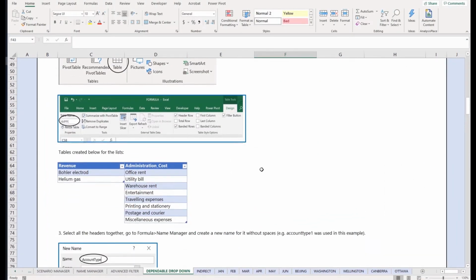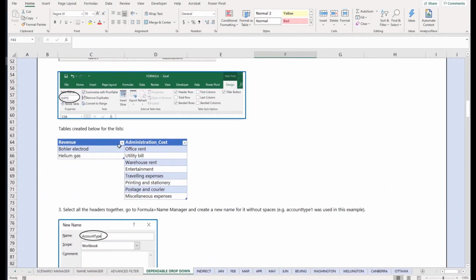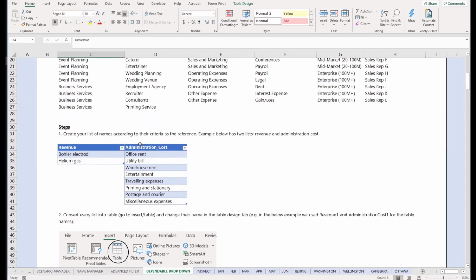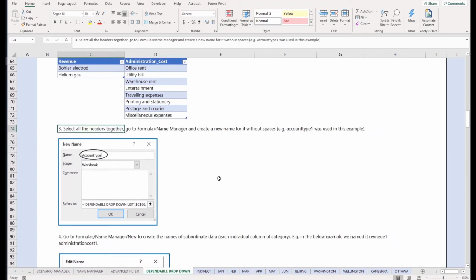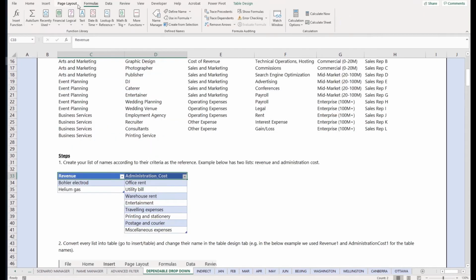So now that I've got my table set up for revenue and administration cost, I need to assign the headers as being the first category of the pick list. So what I'm going to do is highlight the revenue and administration cost headers.